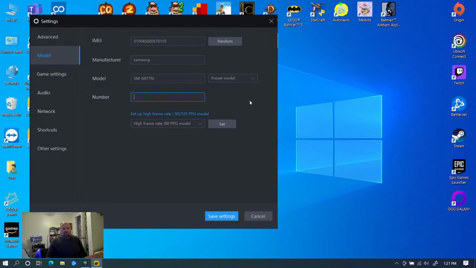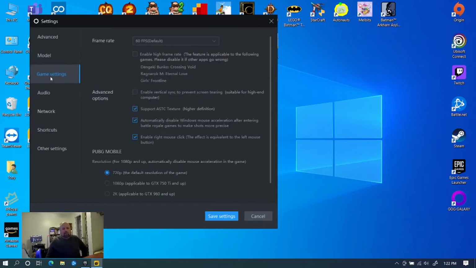The number is basically if you want to put a phone number in there, it'll just populate. So, I don't know what apps actually look for it, but it might help, it might not. Don't know. Don't care. Game settings. This is more for gaming.